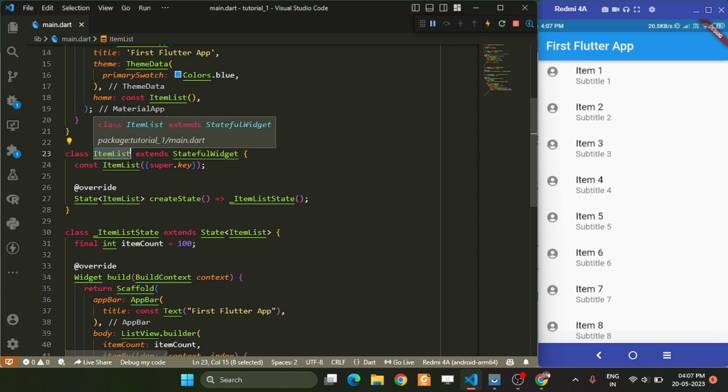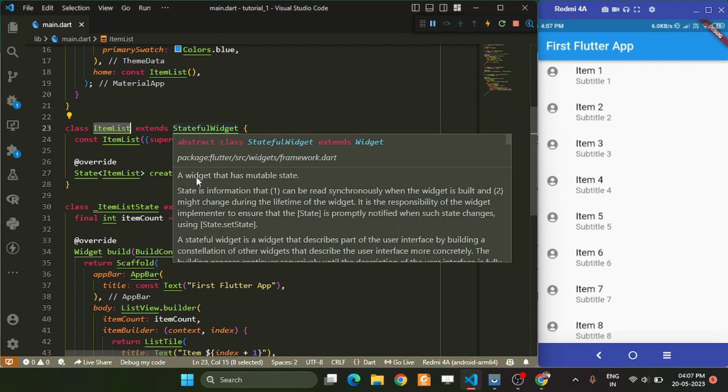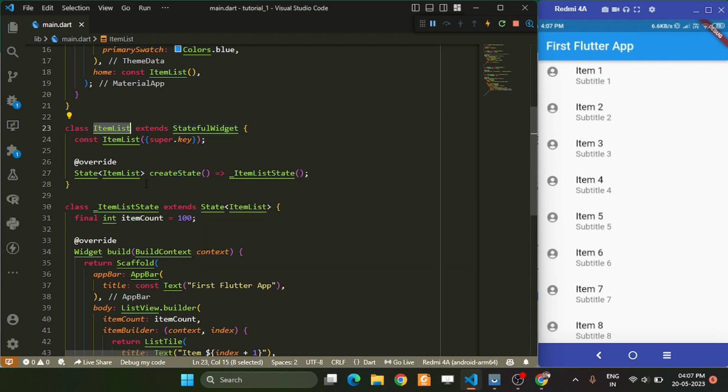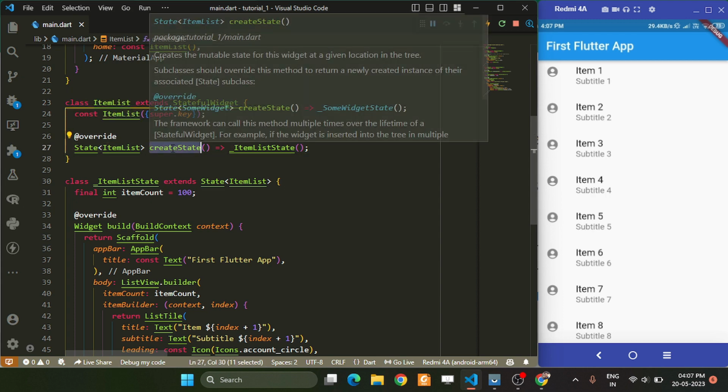I set it item list, you can set anything. And this is a stateful widget. It extends the functionality of stateful widget. It has a mutable state. It has information on itself, that's the state, and it then overrides the create state function, which creates the mutable state for this widget in the given location in the tree.